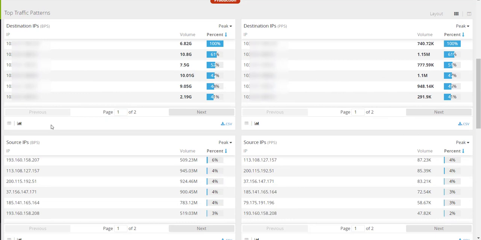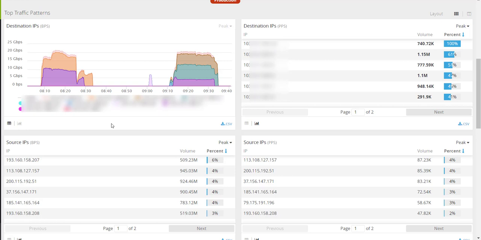Now we can also view this in a graph pattern. So I can see IP by IP what the percentage and the weight of each of them was at any given point, and I can zoom in, zoom out, and export to CSV. So it's extremely convenient. I can have this view for the volume of data or the packets per second. So you can see what the targeted IPs were.